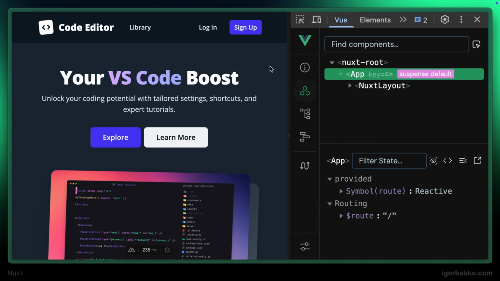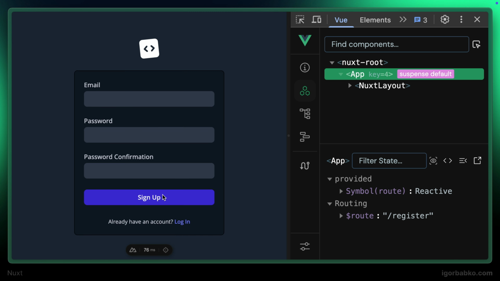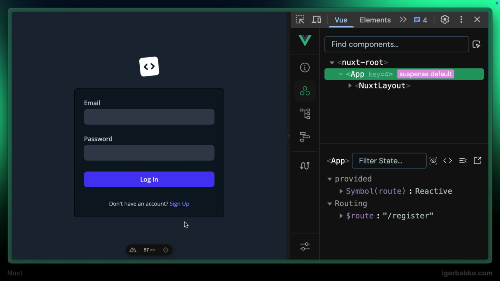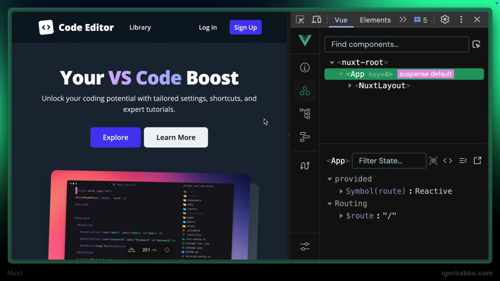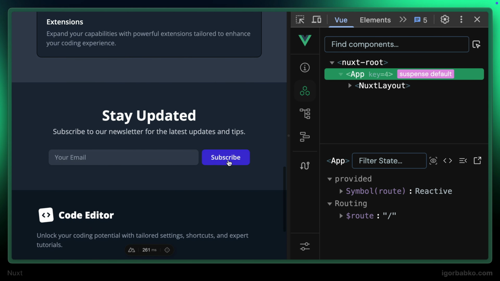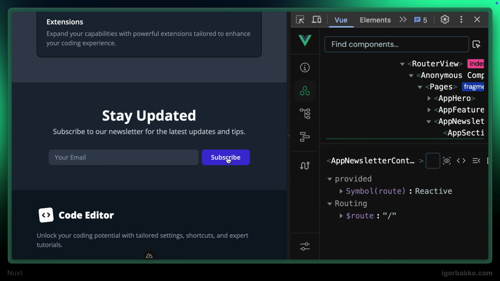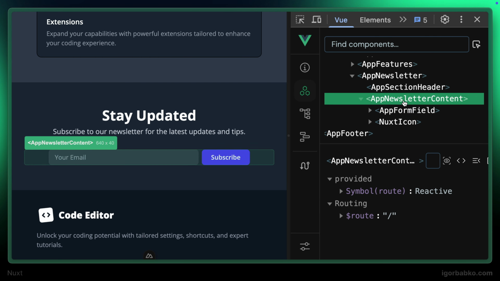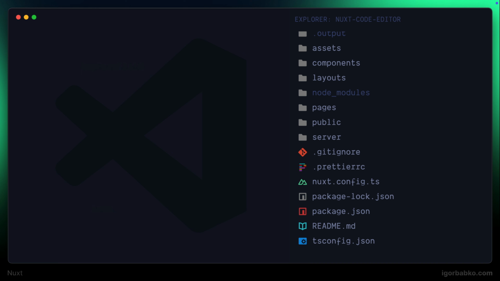In this lesson, we're finally going to create a base component to represent a button, and initially we'll reuse this component for registration and authentication buttons, as well as for the button that resides within the app newsletter content component in here. So based on the markup of this button, we're going to create a new component. I'm gonna switch over to the app newsletter content component.